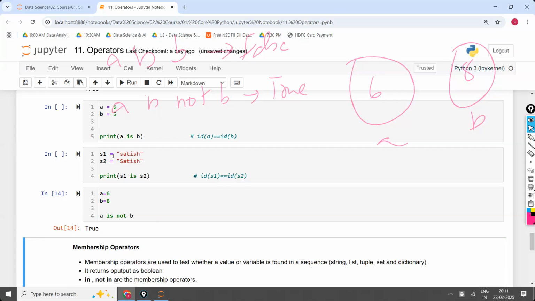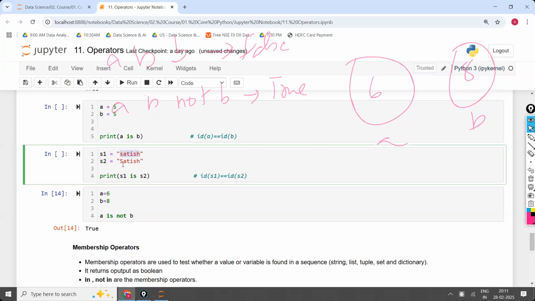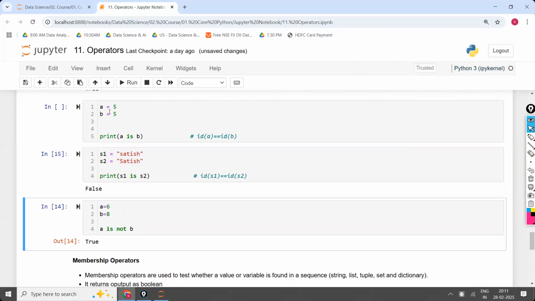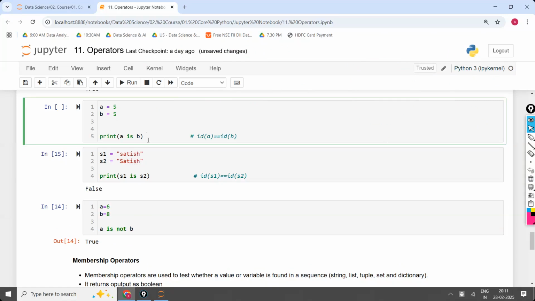Now, S1 is equal to small Satish. S2 is equal to caps lock Satish. Are both the objects the same or different? Different. So S1 is S2? No. What is the answer? False. A is equal to 5. B is equal to 5. A is B. Are both the same or different?